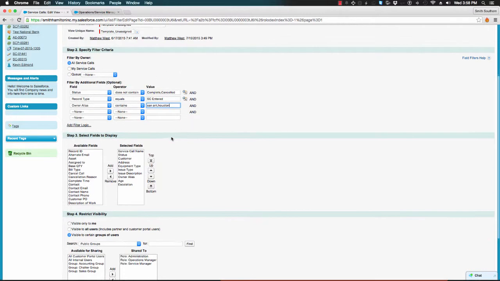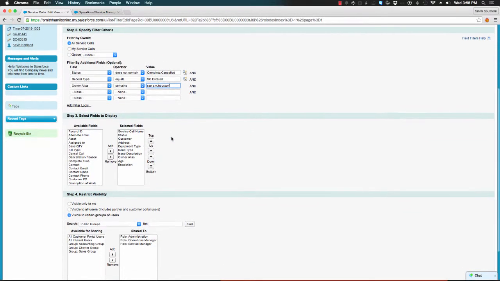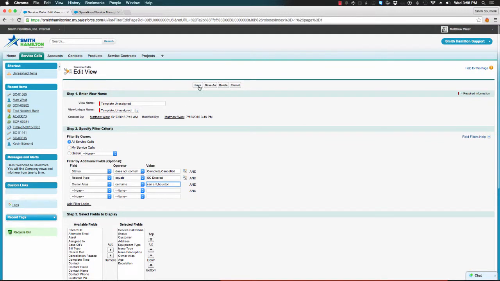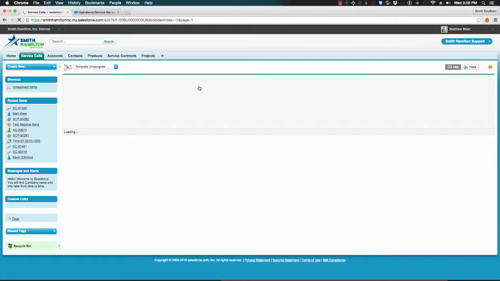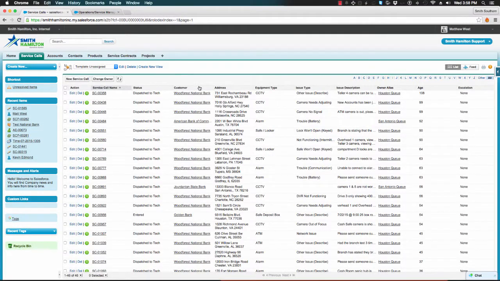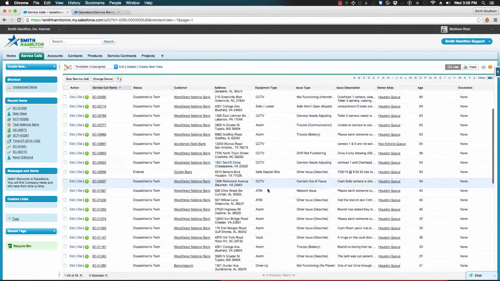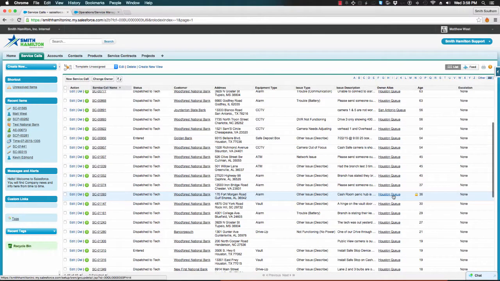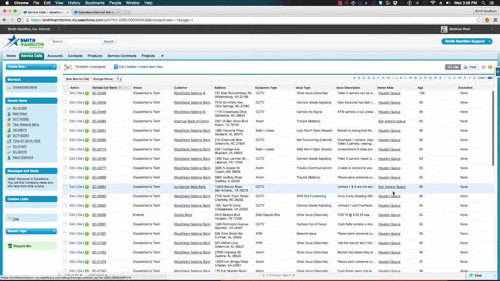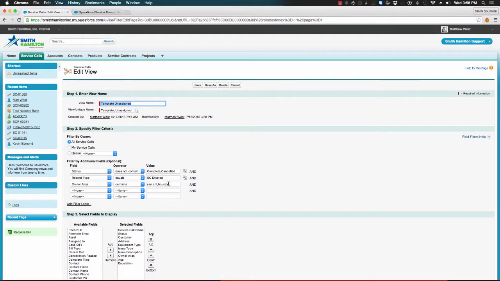unassigned calls. So these are going to be any calls that belong to the queue at this moment. So I'm going to go ahead and click save and we'll see what we have. Okay, as you can see, I've returned all the calls that either belong to the Houston queue and haven't been assigned or belong to the San Antonio queue. And that is how you modify the unassigned template to return the queues that belong to you.